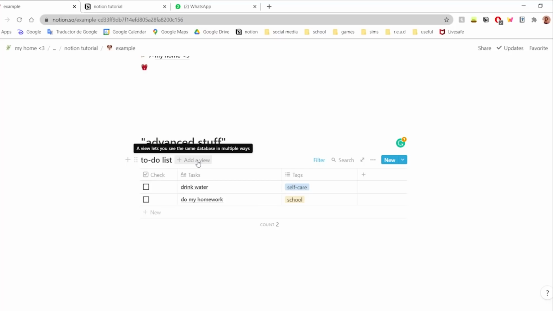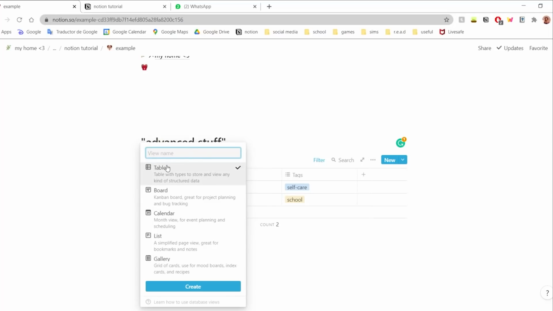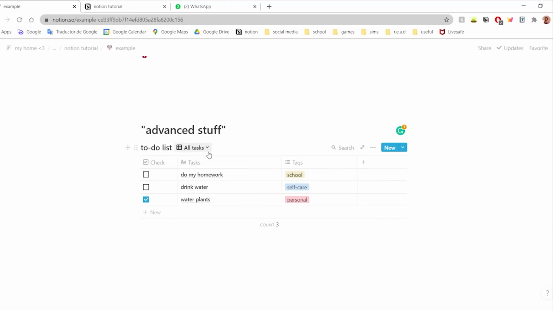But let's say that I still want to be able to go back and see all the tasks that I've done. So you can add a view and then click a database. Let's just go to table and then let's do all tasks. And then this one is not gonna have any filters, so it's just gonna show you all your tasks.